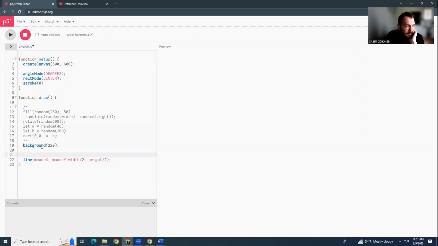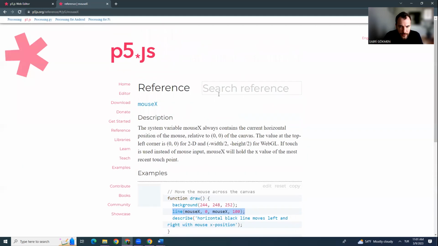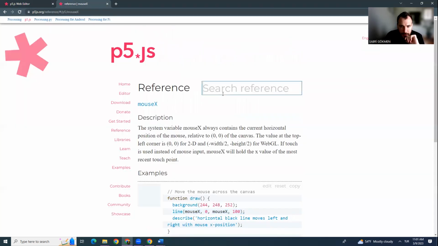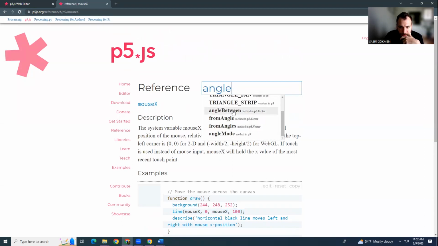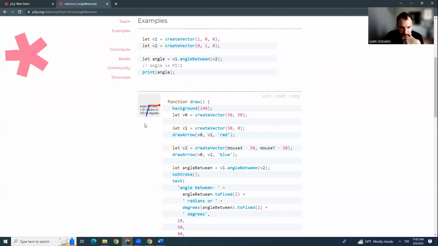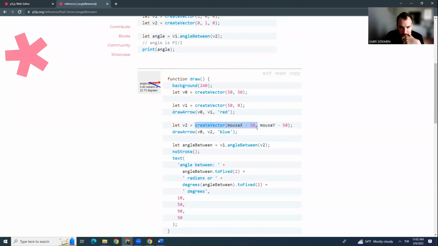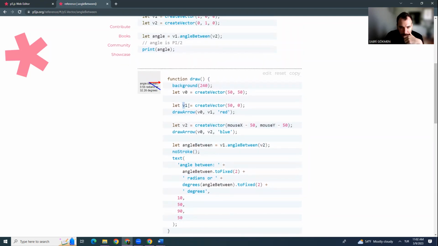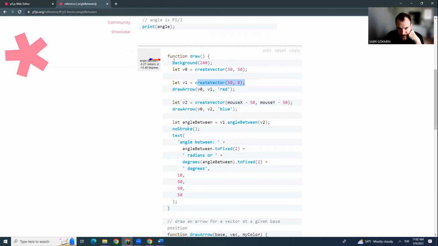Okay. So how do we do this? Let's first find out. Let's do width divided by 2, height divided by 2, mouseX, mouseY. If I want to have a vector, let's look at angle between. You can see there's an example here. The blue vector is following my cursor. How is it done? We create a vector, mouseX minus 50, mouseY minus 50, and then we draw an arrow from the origin to this vector. There's also this angleBetween function, which helps us calculate angles. This could be the horizontal vector, the x direction, the red vector. There's an angle here, and it's outputting it.